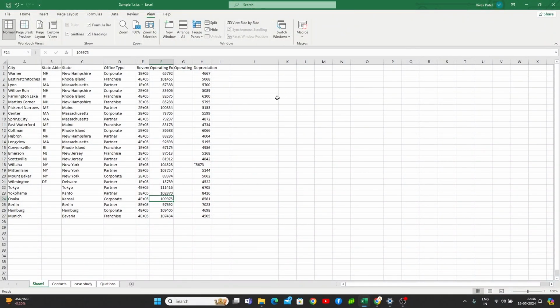Can you guys see my Excel sheet? There is a city column, a state column, and other columns. Can you see it or not? Yes, sir. Okay, able to see the Excel sheet. So what will we do?